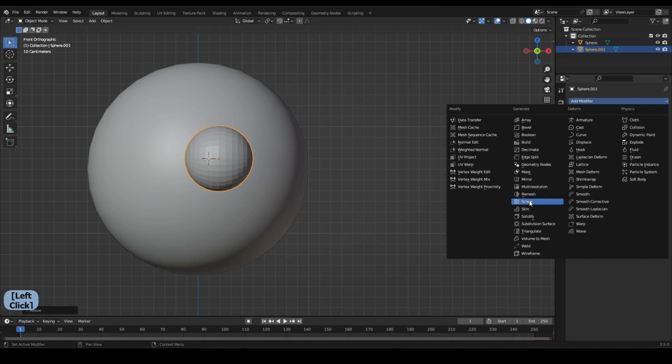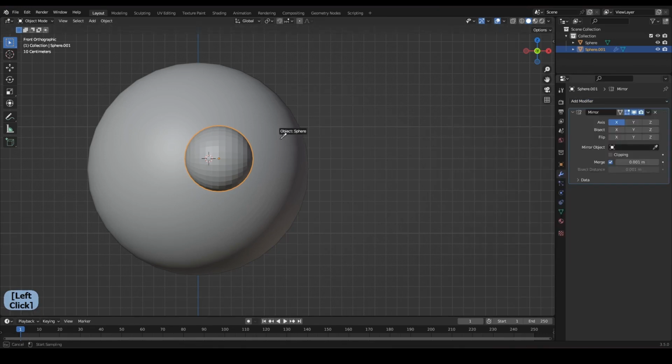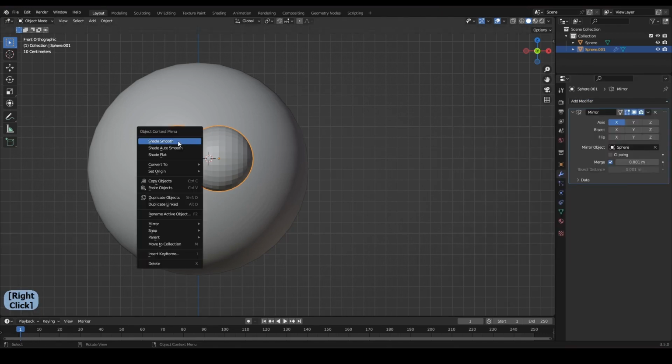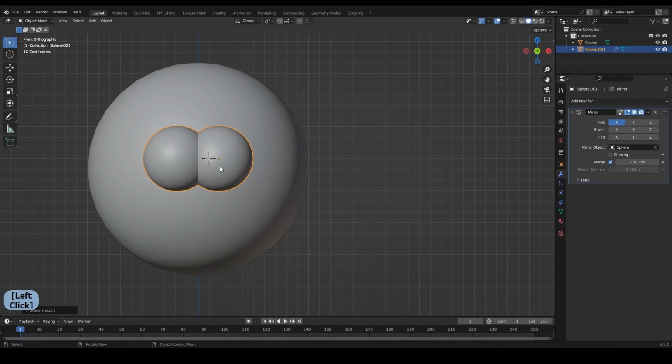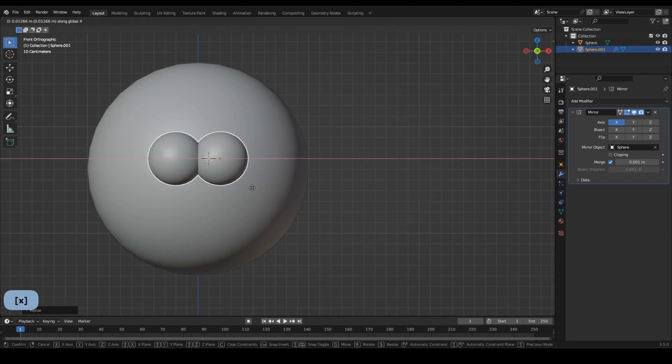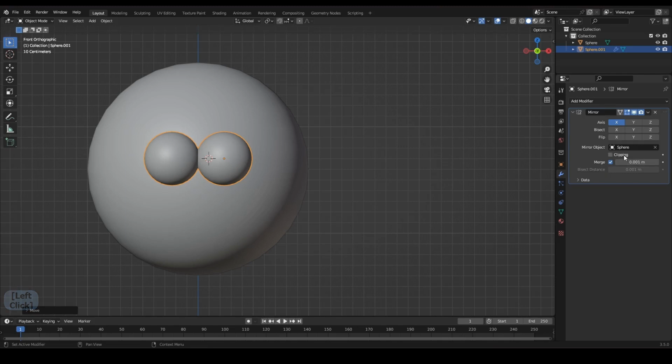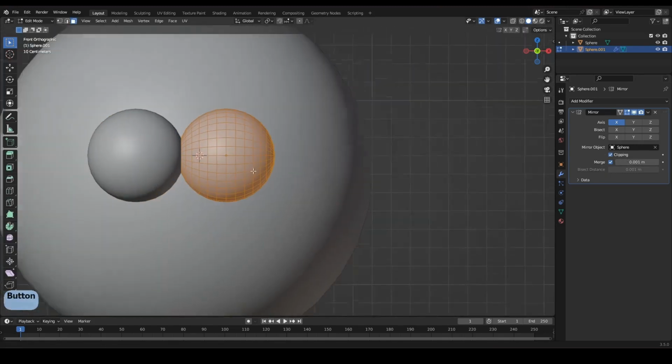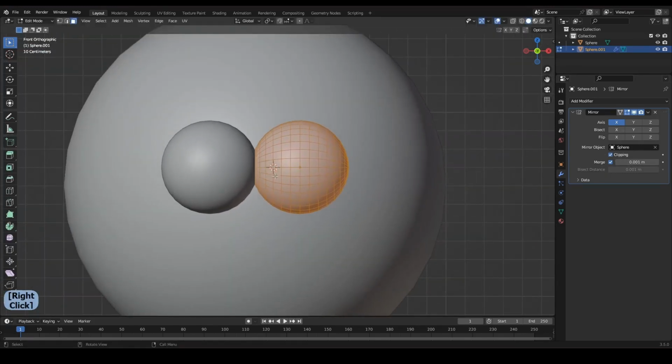Let's add a mirror modifier and select the head to mirror it in that direction. Now as you see, it's a little bit too joined to the center. So again, just scale that a little and move that toward the X direction to make it something like this. And at the end we can just clip that so it doesn't split around.